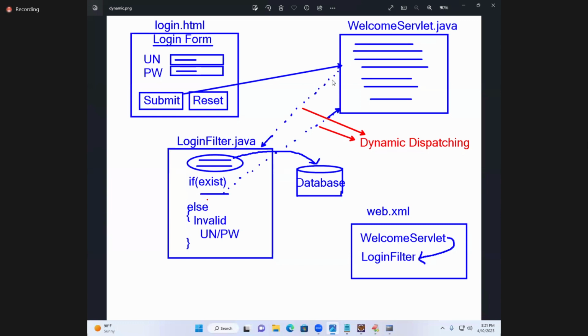That means whenever control comes to welcome, divert the control to the login filter. Here what we have written: chain.doFilter, the filter chain. If any other filter is there, another filter can also be inserted here. So after this filter, this filter, then the servlet. Like this is also possible. Even one more filter can be configured.